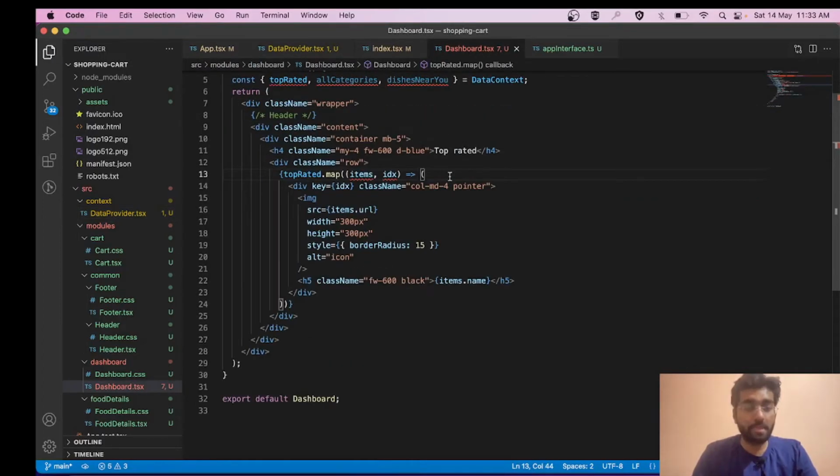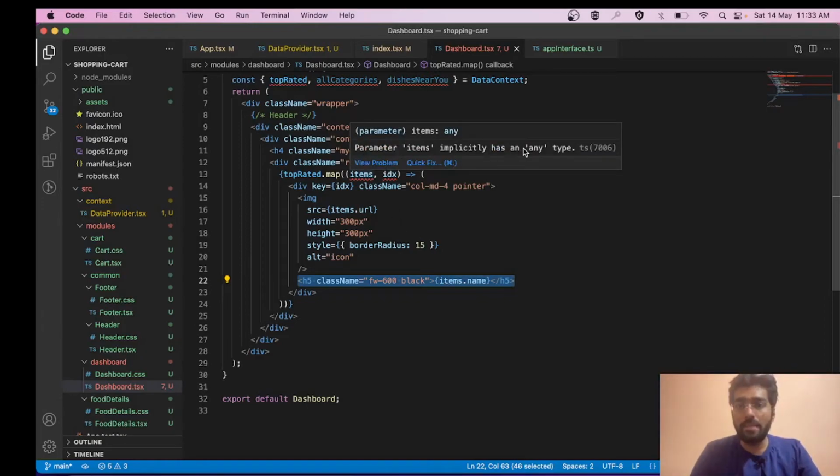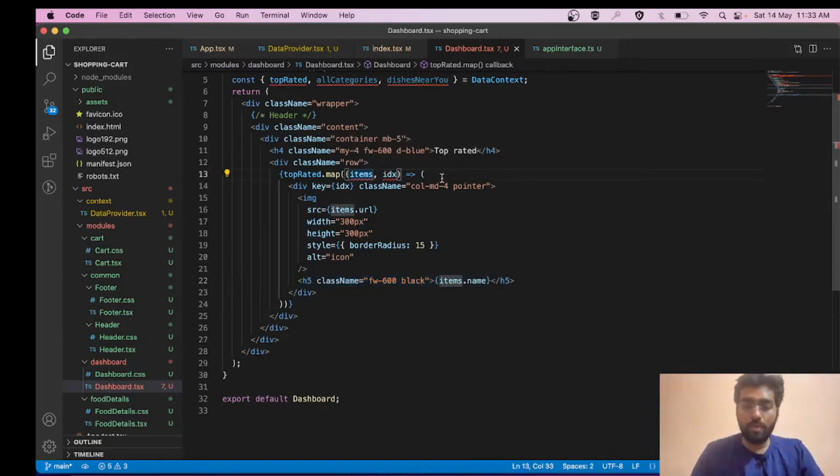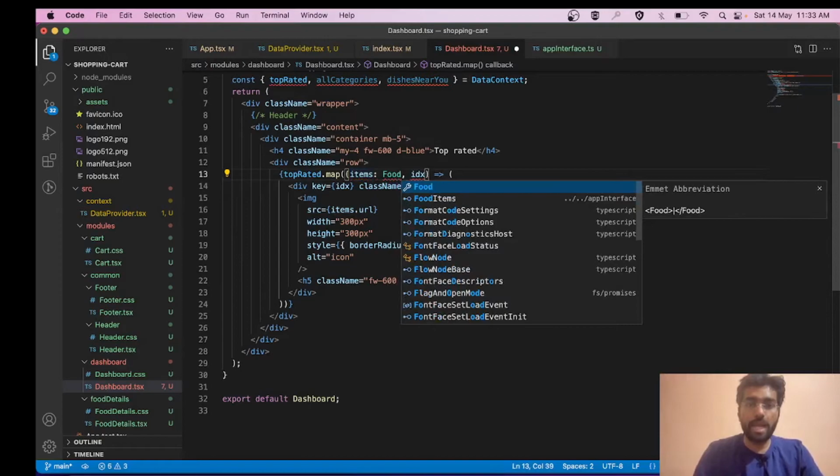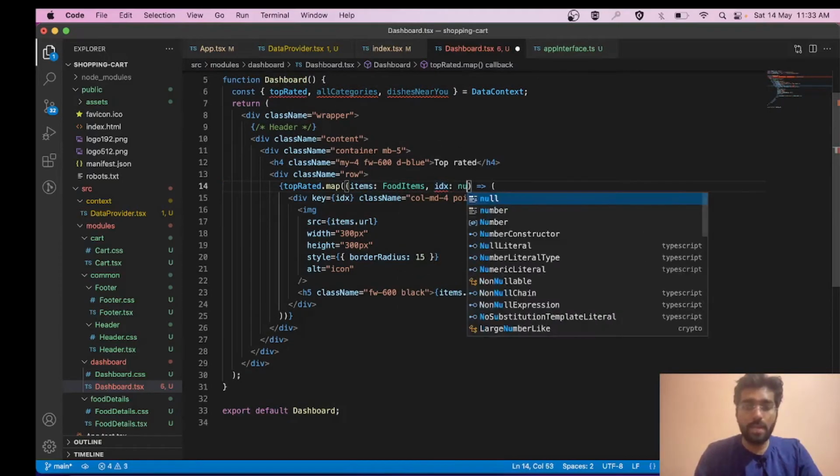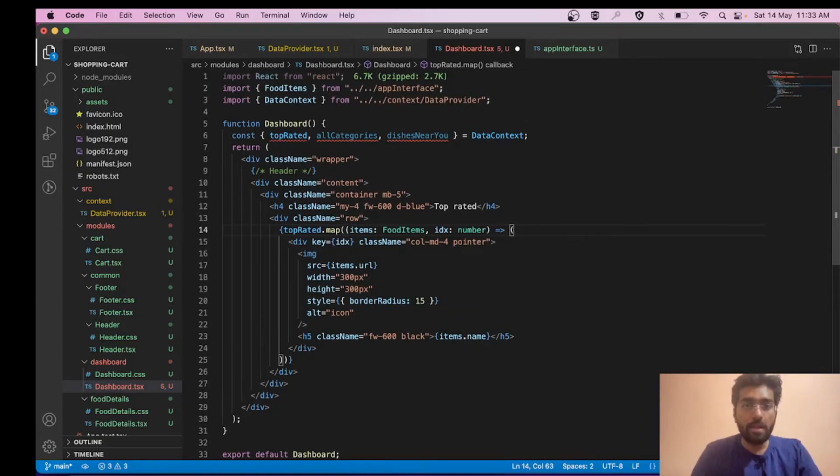So let's do this. So friends, what I have done over here, I have simply run a loop over top rated items and created a div with a column class of md4. Basically it stands for medium, and a pointer for cursor pointer. Inside this we have simply rendered this image, and this is the bottom title that I've shown you, like cake, pizza or noodles or whatever. It is giving an error because it has implicitly type of any. So we are going to give it a type. It is going to take the type of food items, and this is going to take the type of number. So I hope we are good so far.